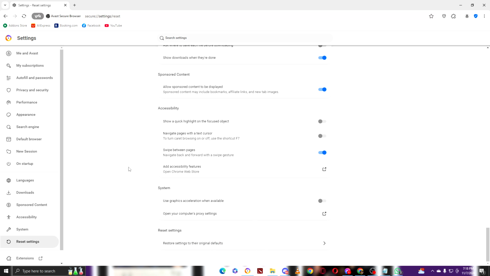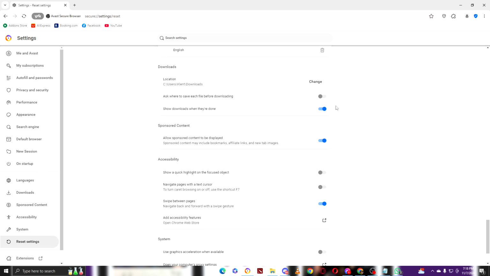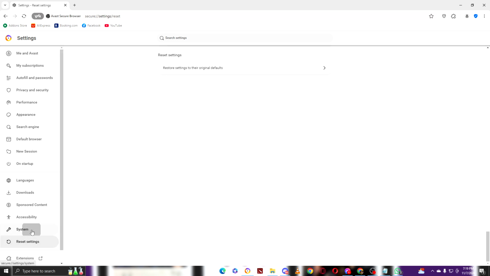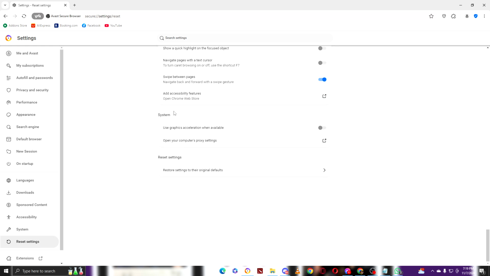And a little bit of tip for you guys, you don't have to just scroll down like that. You can go to the left side, click System, then click Reset settings, and you'll be here. You can see. There you go guys. Or you can just search right here: Reset settings. So I hope you guys liked the video and enjoyed.